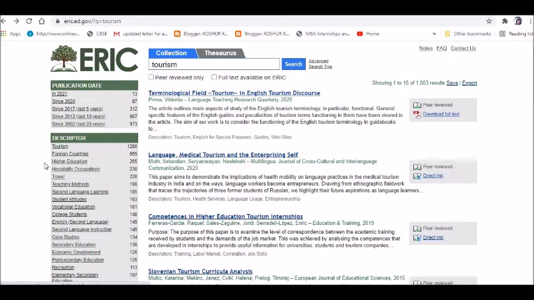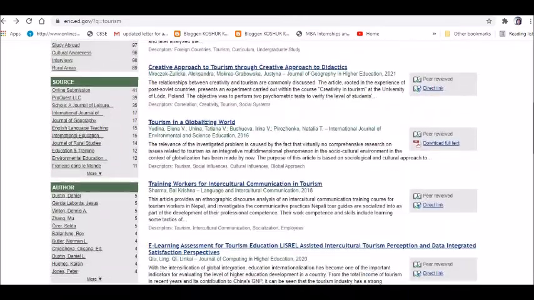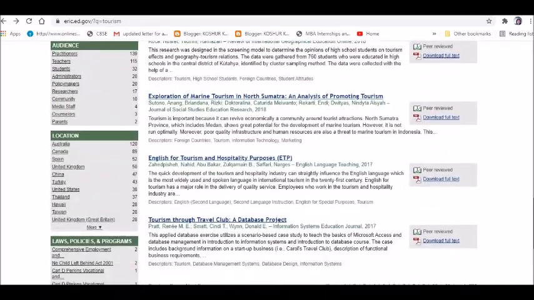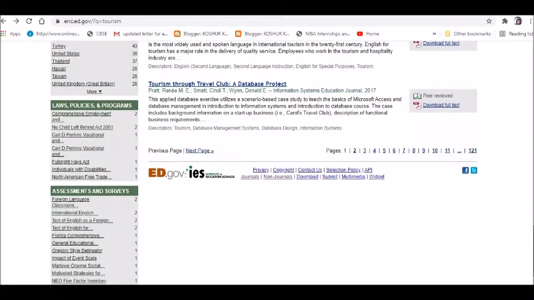Similarly, sources are there, authors are there, publication type, education level, audiences, location, laws, policies, and tell me which paper or which database will give you this information: laws, policies, and programs. Especially with the tourism sector, assessment and surveys, how many of them have been taken care of. These kind of information is what I would say a systematic literature review should be giving you. Okay, so here you have got the chance to see how to go further.